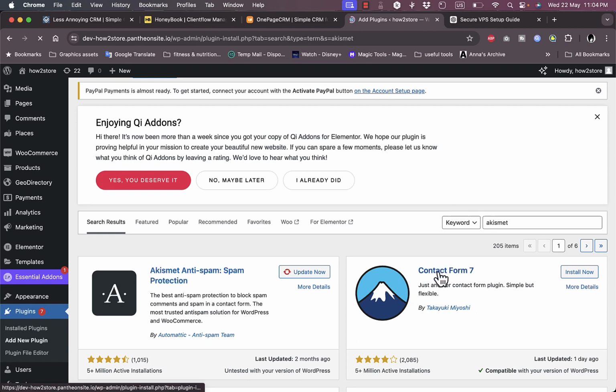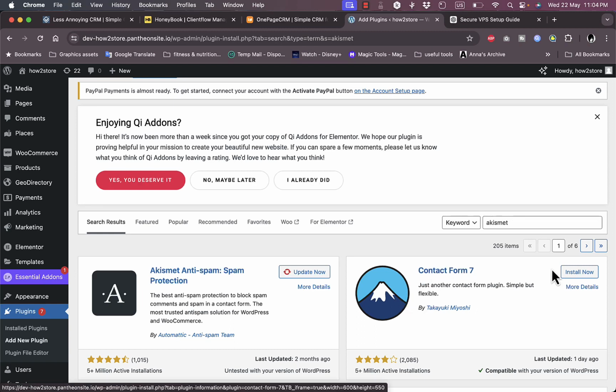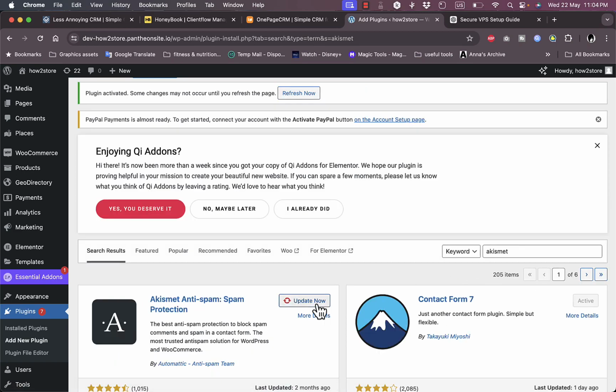And the second one you need is Contact Form 7. So you need to install this one. Click on install now. It's installed. Then click on activate to activate it. And you can go ahead also to update the Akismet if you want.